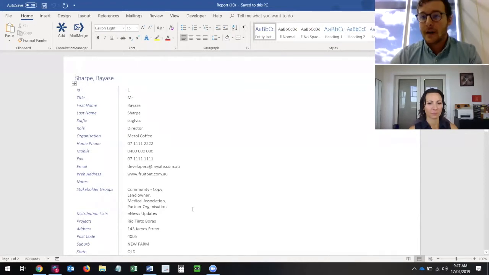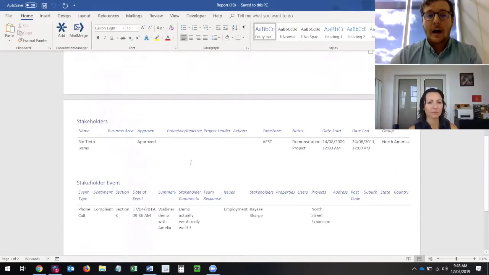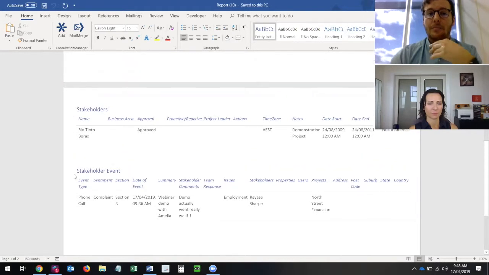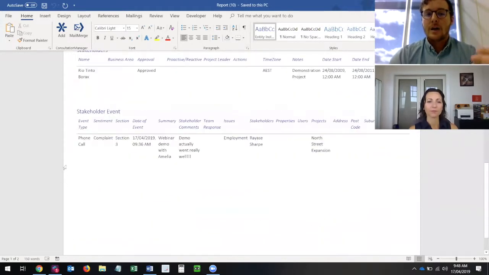the details of our particular stakeholder. And then on subsequent pages, it's going to show us the particular projects that they're related to, the particular events that they're related to.